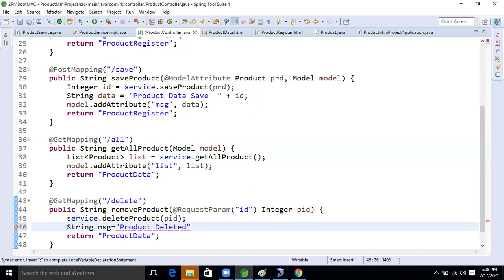It is perfect here. Okay, good, no issue. Let's take it. Product deleted, right? Product deleted plus ID also, we will take the ID here. This ID is deleted now. Okay, this is the message now, guys.